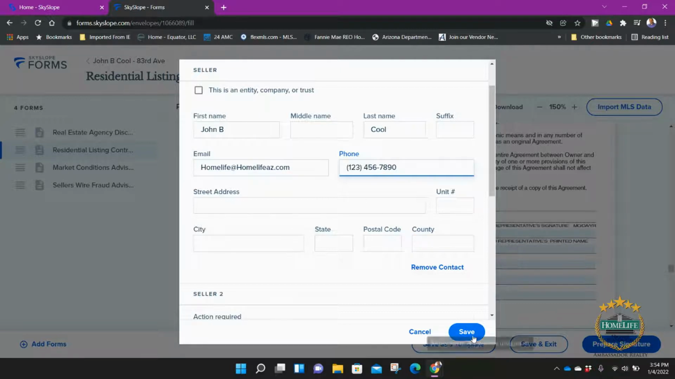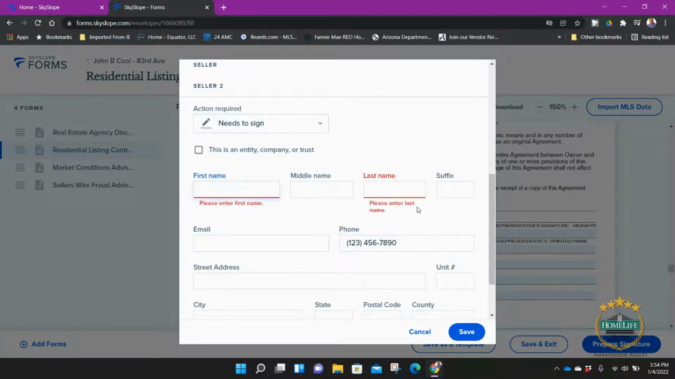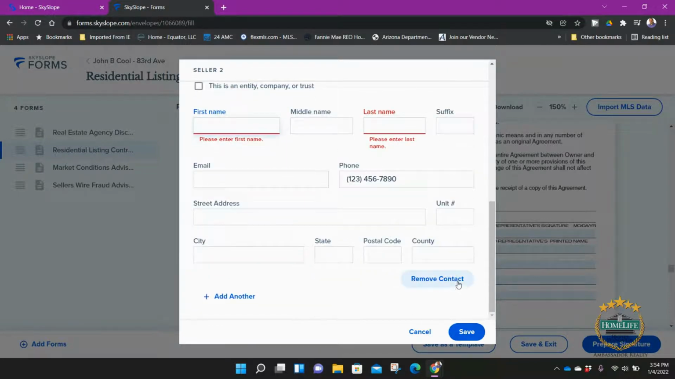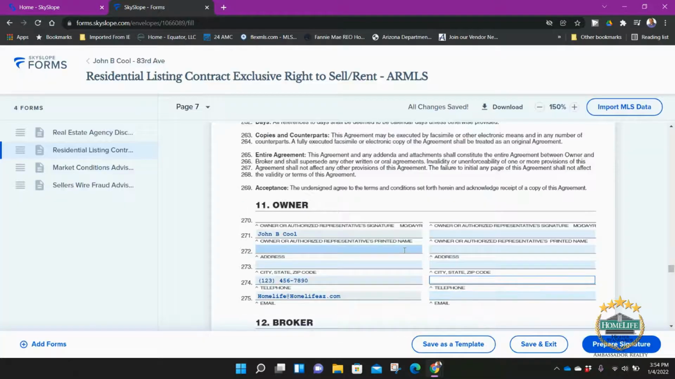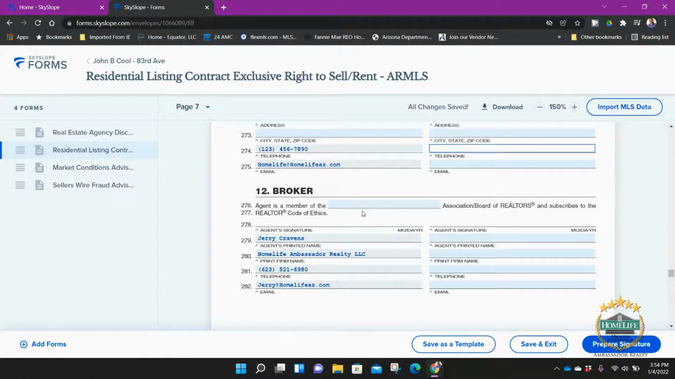123456789. We're going to save that. And since I started to enter something here, it's going, hey, you need to take care of this one. I don't have another contact. I only have John B. Cool as my seller. So I'm going to go ahead and hit delete and remove that, and then we'll save it. And again, it'll fill in everything here.